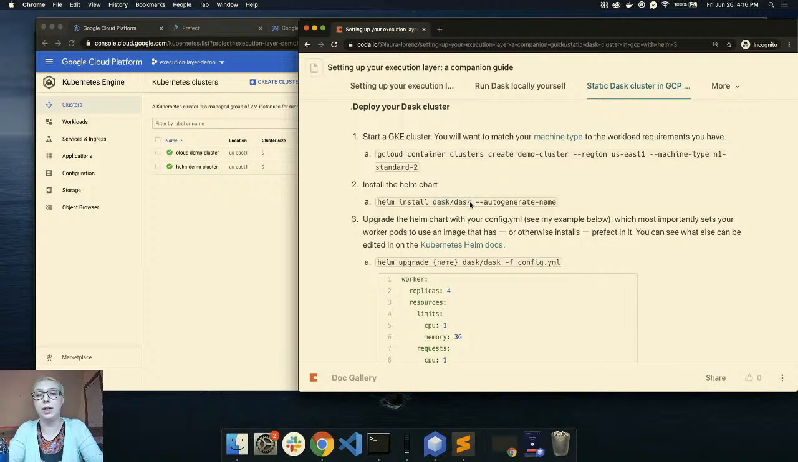So this is where the Dask people have created a Dask Helm chart. And we're going to install that into our cluster is what this install step is going to do. And then you can give it your own name. I have this --auto generate name. It's kind of up to you.